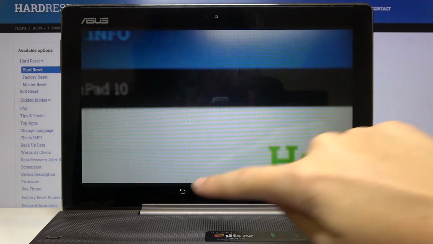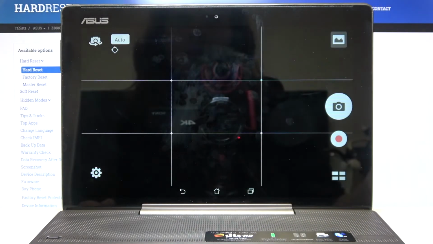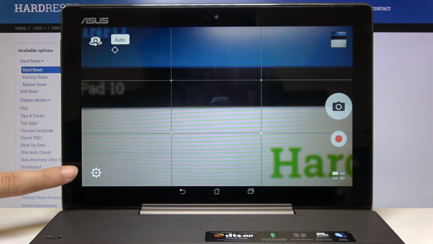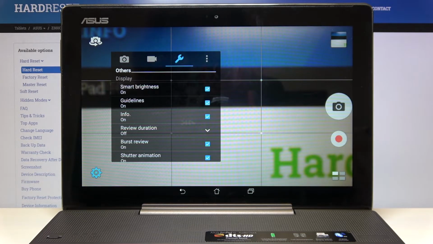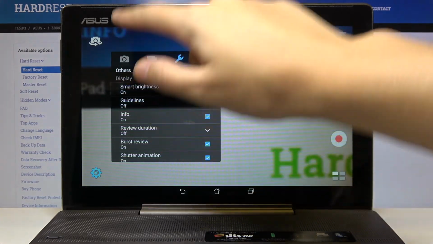And of course, when we don't need it, we can easily go back to the camera, go back to the settings at the left corner here and tap on this. So for now they are gone.